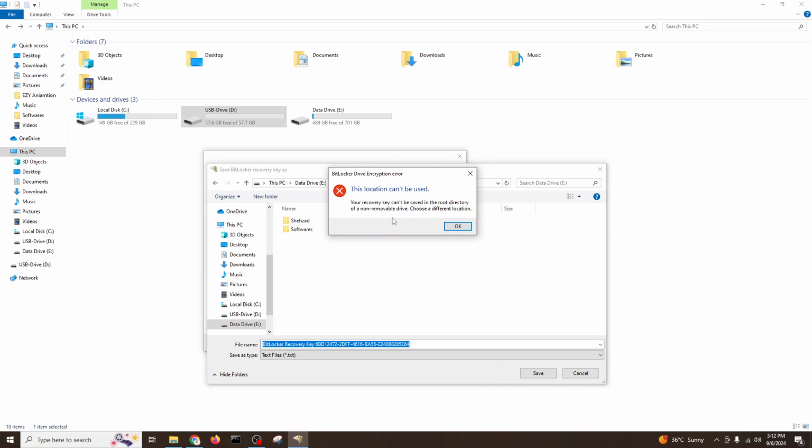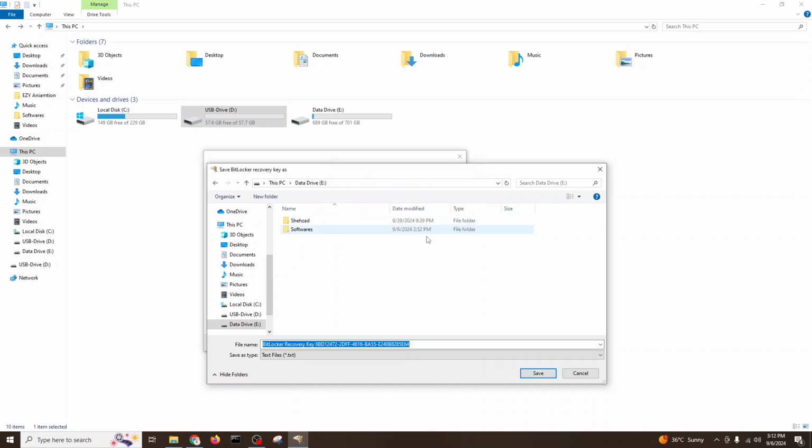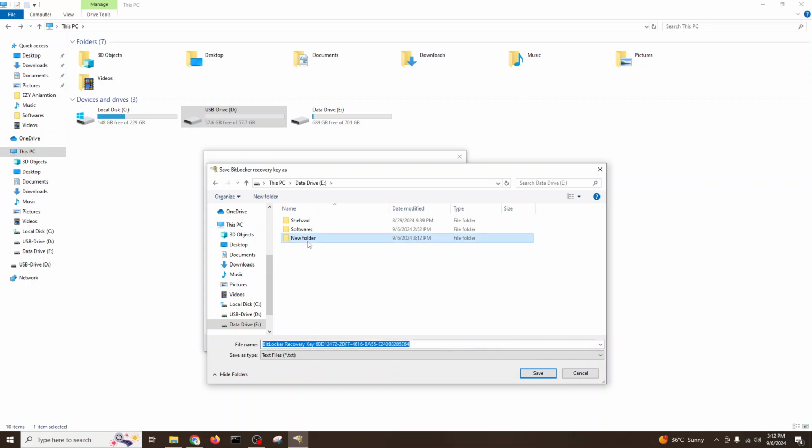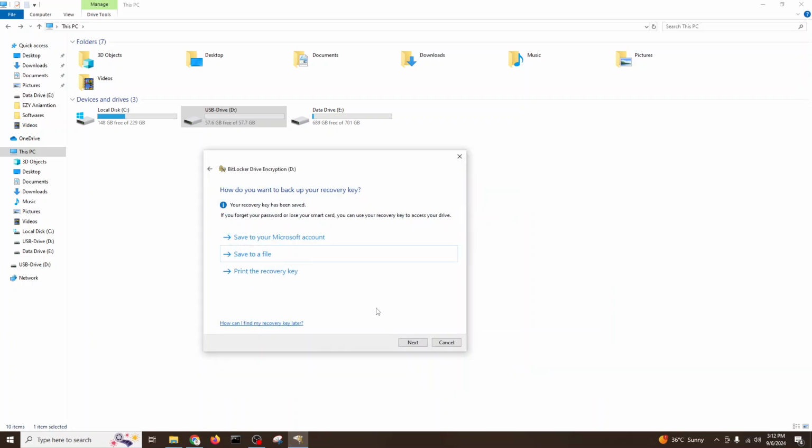Okay, your recovery file cannot be saved in the root directory of a removable drive. So I will go into this, which is not a removable drive. Let's see if we can make another folder and save it here.